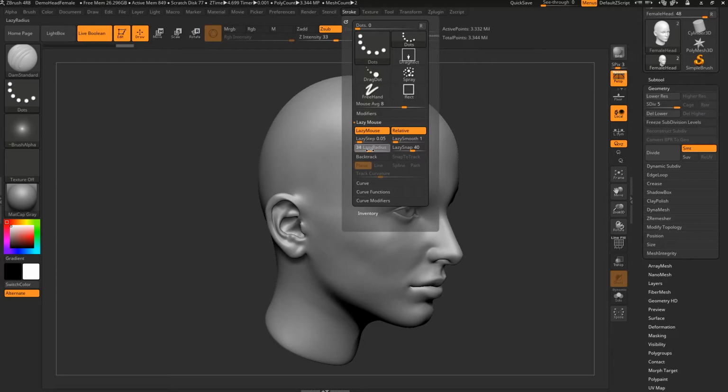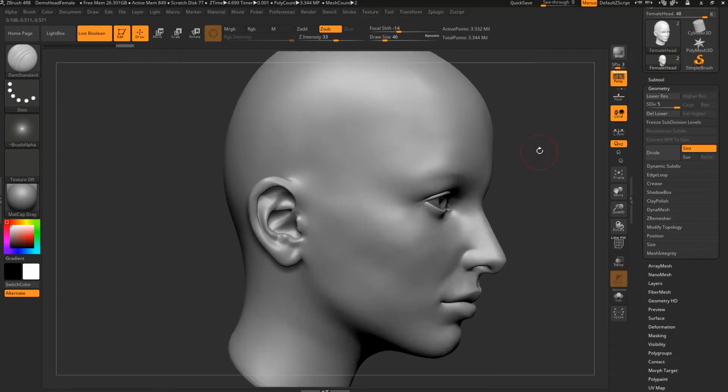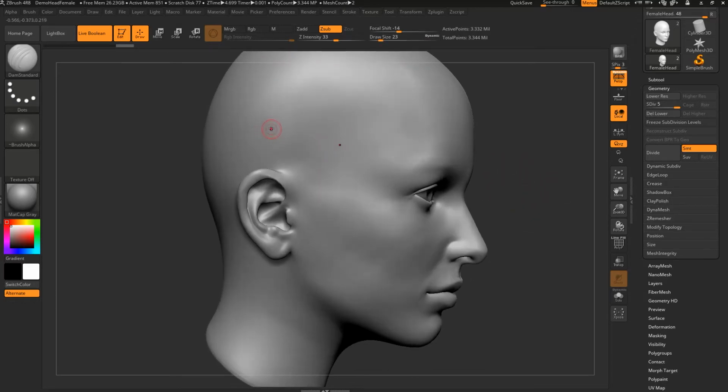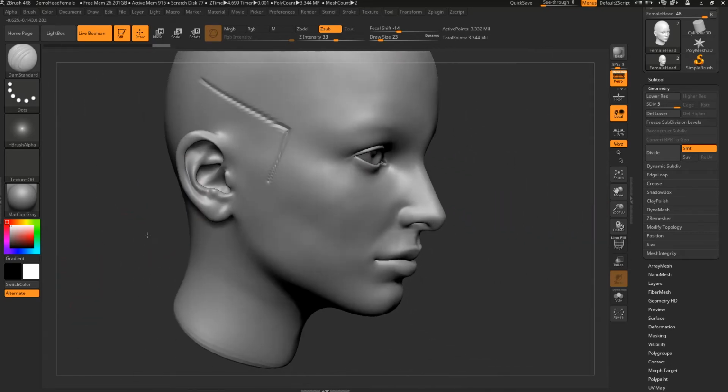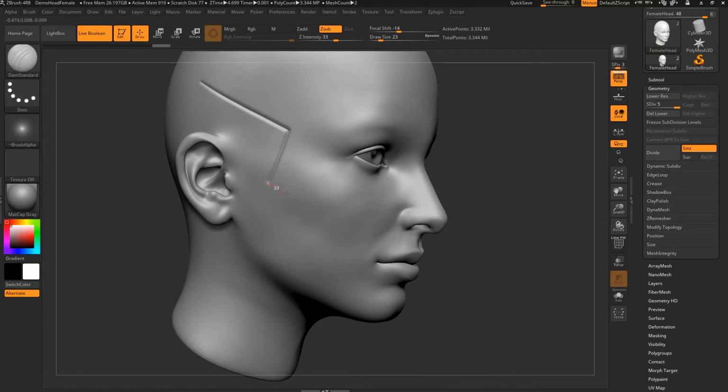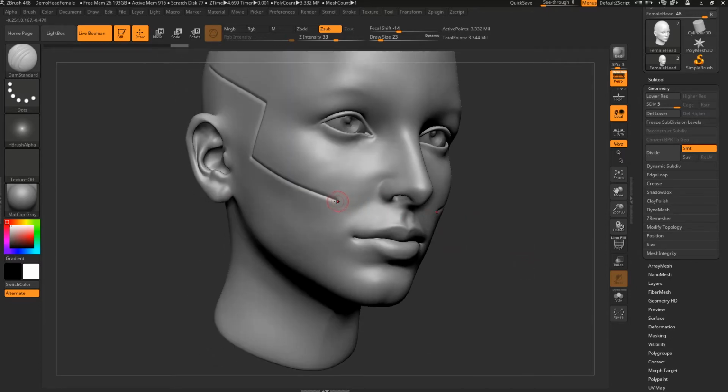So we need to increase the lazy radius, and as you can see we have the lazy snap added. So if we want to create some lines, now I can go this far, then stop and continue, and as you can see the depth is the same. Before that I was forced to keep on pressing and not stop until I finished. So this is an amazing feature. It will be very helpful for this type of hard surface line from now on.